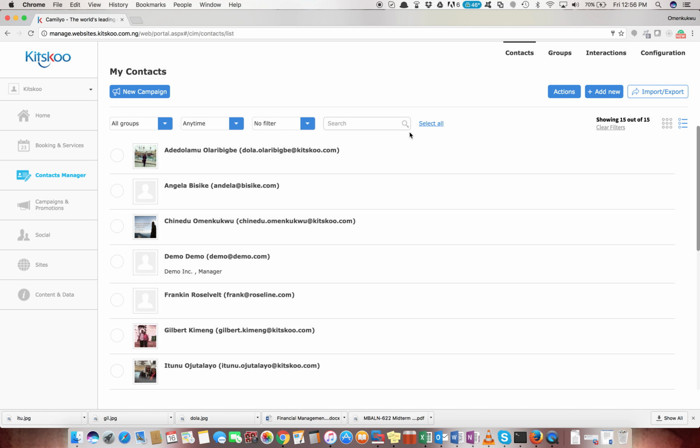From this page also, you can create new campaigns, you can create several actions, add new contacts, import or export contacts from other contact managers like your Google contacts. If you have them in Excel sheets or CSV formats, you could also import and export in and out of Camilyo.